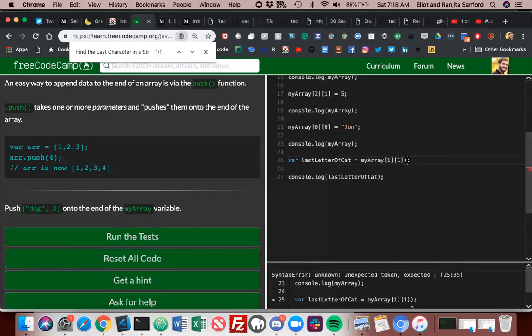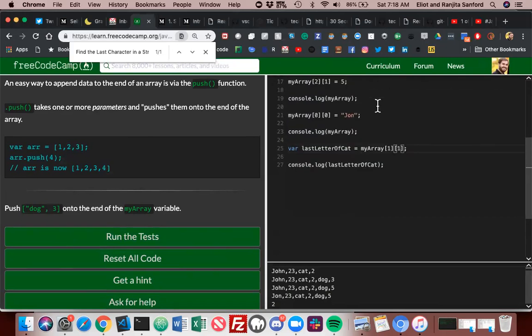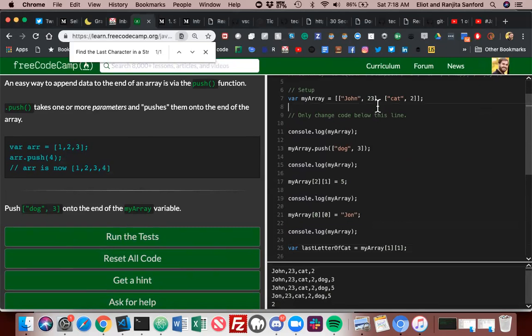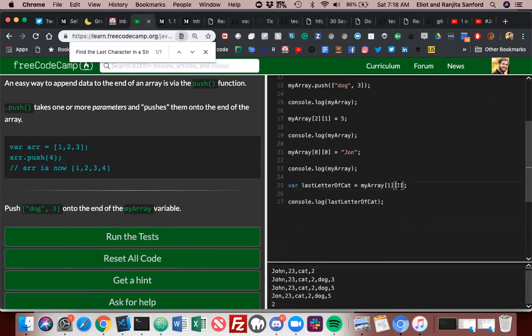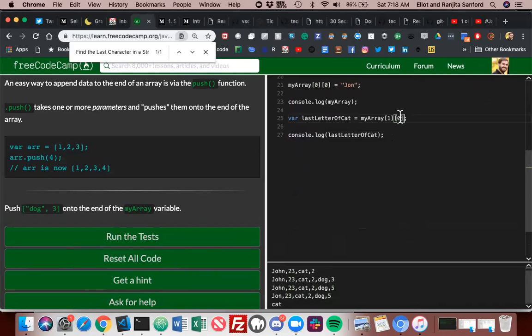So what do you want to access now? The last element of. Yeah. No. So you should put dot length minus one. Wait, zero. Dot length. Okay, all right, so I got it. So access the cat. Yeah. Dot length.